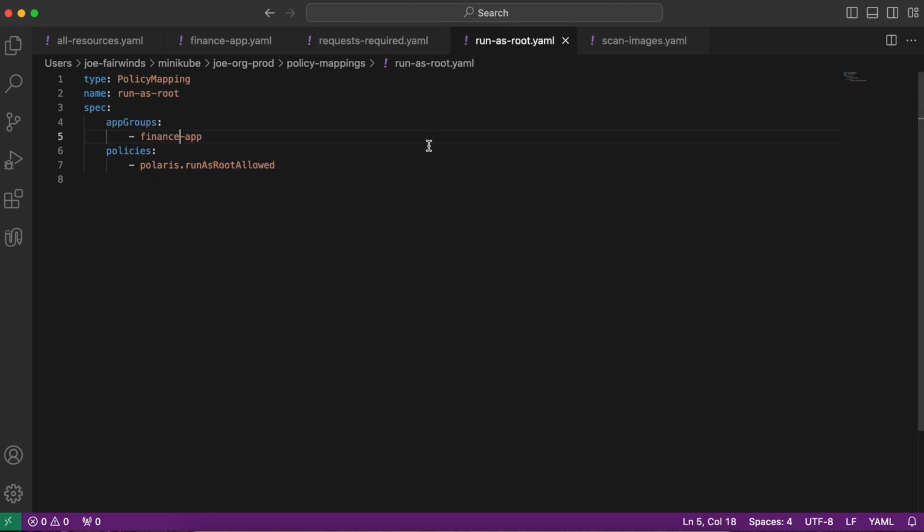I've also created another policy mapping here called Run as Root. This is associated with just the finance app group because I want to make sure that in the finance app group, none of my deployments have the run as root allowed capability.